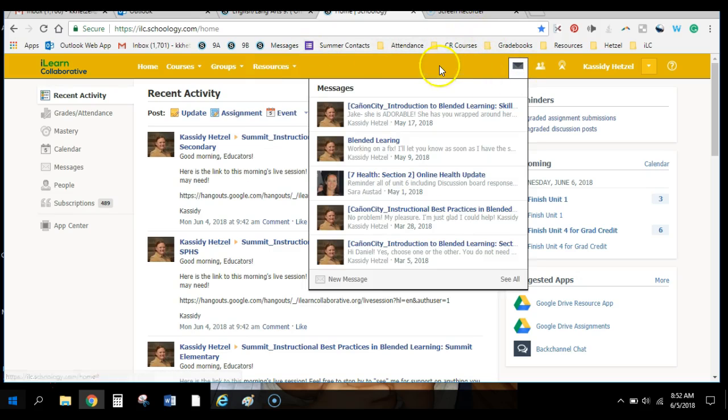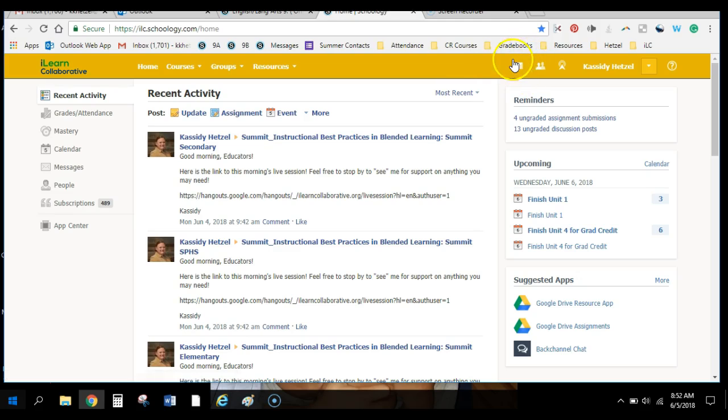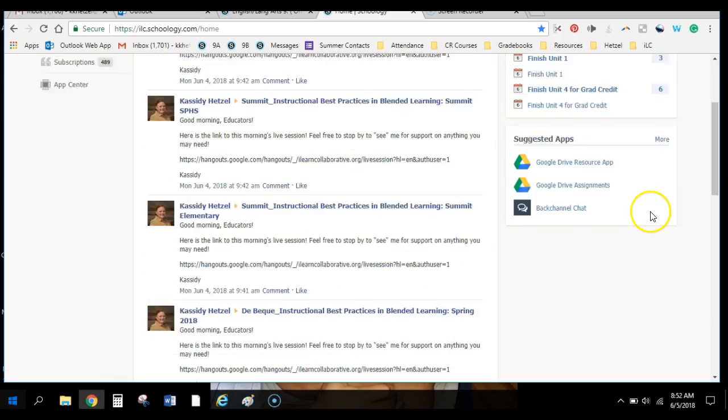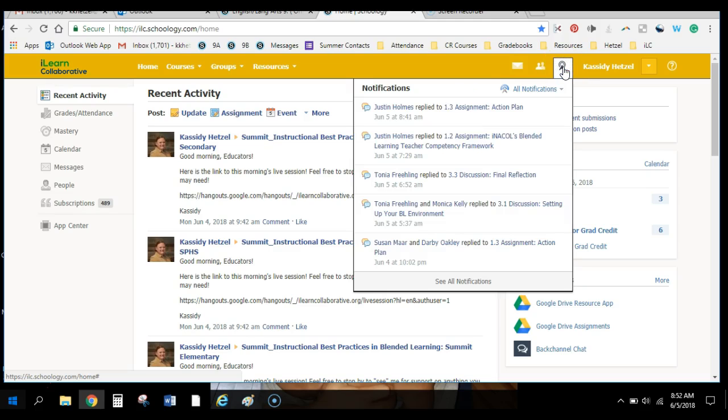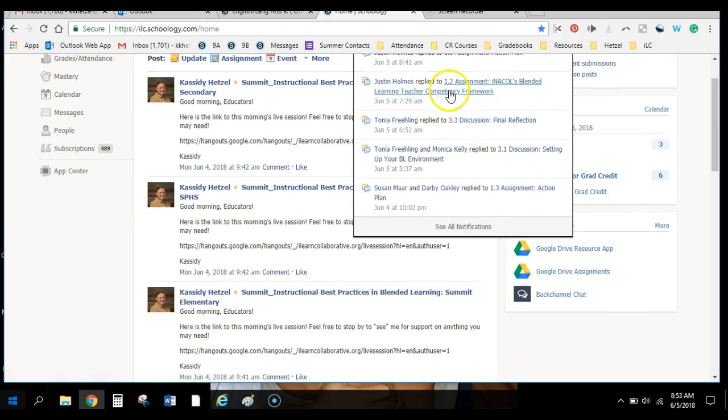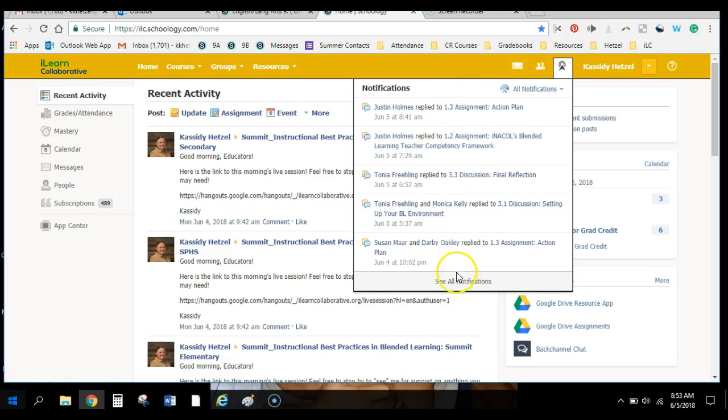The envelope here is your message system. So this is where I can send and receive messages from you guys within Schoology. Same with you. The little people here is if someone is trying to connect with you, you will get notifications here. You can connect with me after our courses have ended so that if you want to stay in touch or you want to be able to reach out to me for help, you can reach out to me through Schoology if we're connected. And then this little notification here is telling you who's doing what and when in your courses. So this kind of gives you a quick, brief overview of what's going on in your classes over the day.